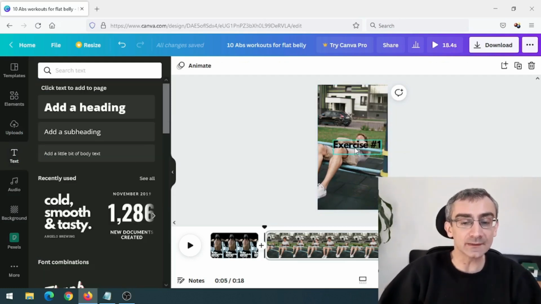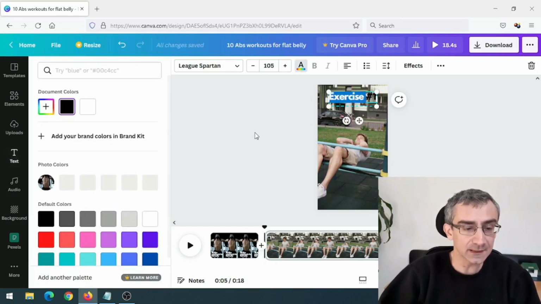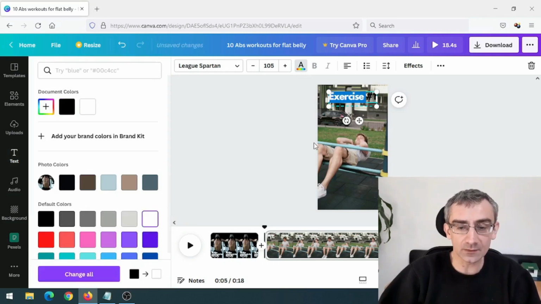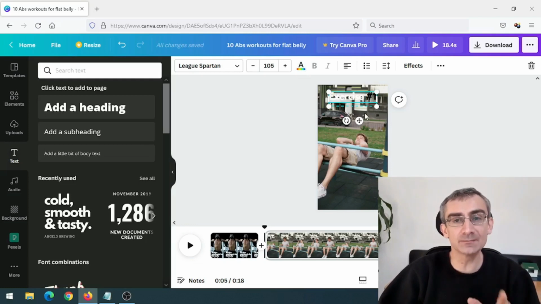Exercise number 1. And I can move this here and I can change the color of this. This is black and it is not that visible. So all I have to do is just highlight this and click here on this A, and let's say to be white, okay? And it is not that visible, but it doesn't matter. You will make this much better.